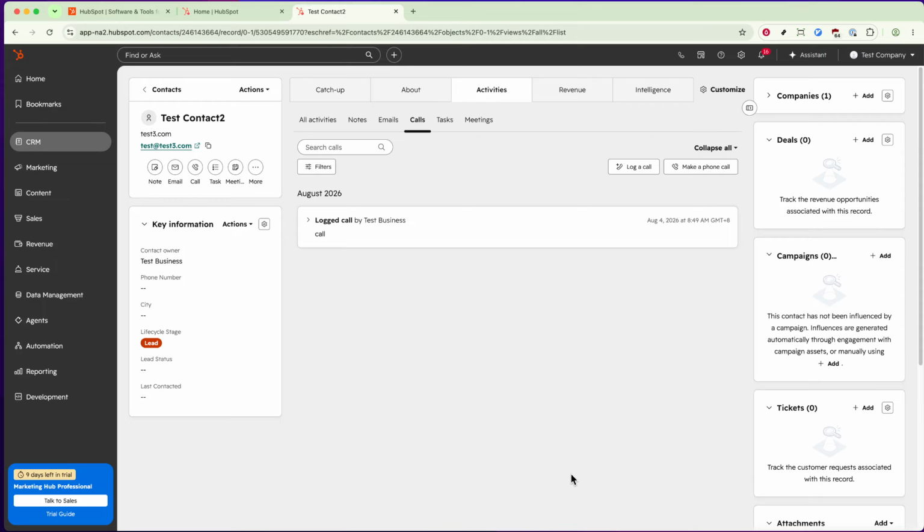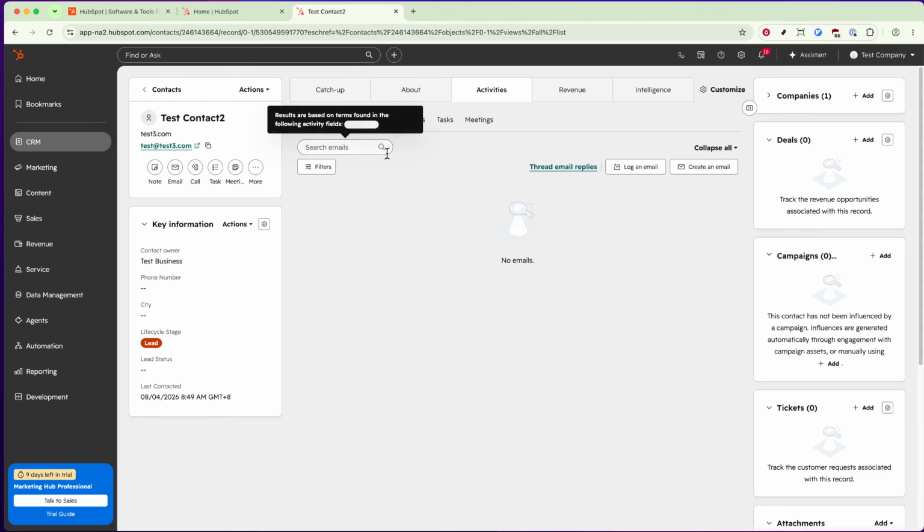Now let's look at emails. Still in the Activities section, click on the Emails tab. From here, you can compose and send emails directly through HubSpot. What makes this feature so helpful is that every email you send will automatically be logged within the contact's profile. This way, all your communications are stored alongside your notes and call records, giving you a complete history at a glance.